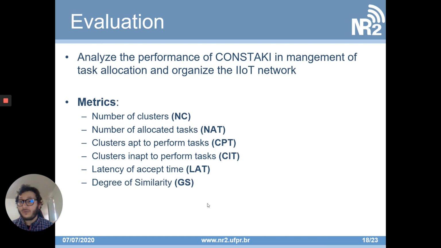Our objective is to evaluate the performance of Contask as a service for task allocation. So we choose some metrics to evaluate our mechanism: number of clusters, number of allocated tasks, clusters apt to perform the task, clusters inapt to perform the task, the latency of the accept time, which is important to our system, and the degree of similarity between the task and the leader.